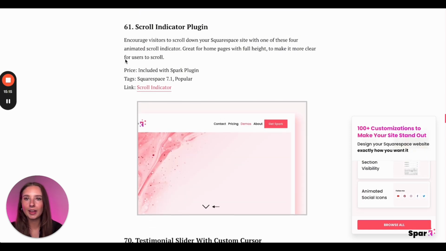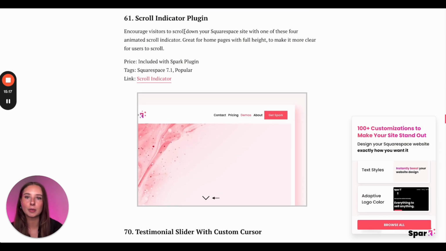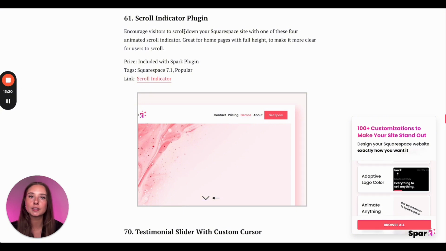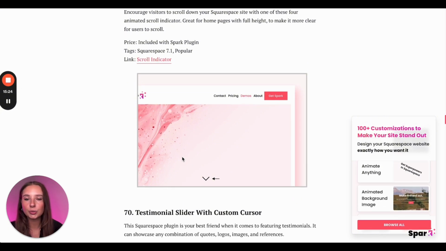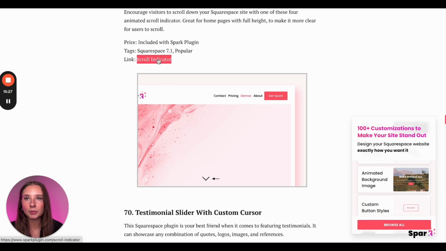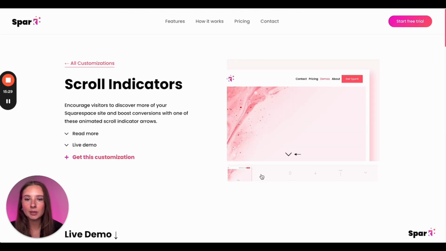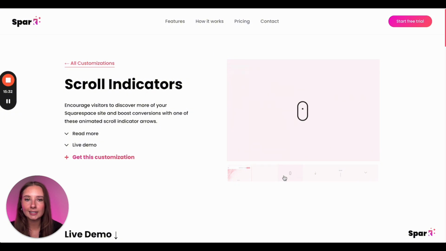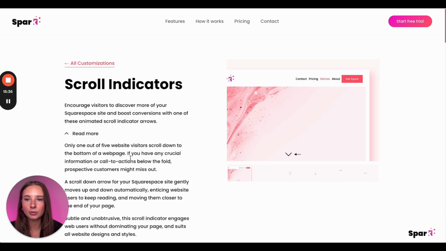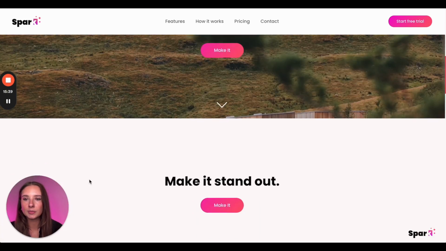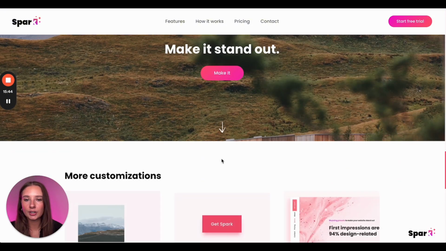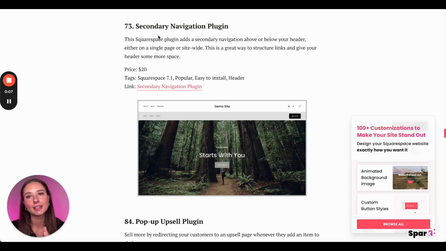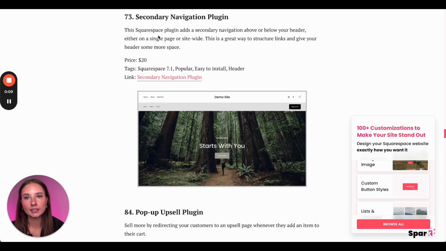Okay, next up we have the Scroll Indicator plugin, and this is by Spark Plugins, so it's included in your monthly subscription. And basically you can add these scroll indicators to your Squarespace website. And I'm going to go on the website and show you a demo over here. You can add different kinds of shapes. You can also change the color. And of course, you can always go in and read more into this customization. And there are some more live demos. Just very engaging.